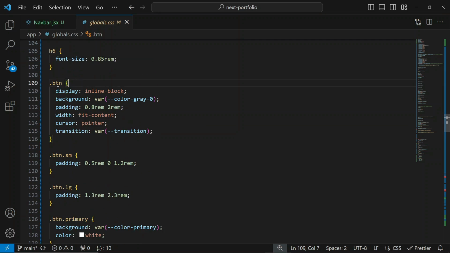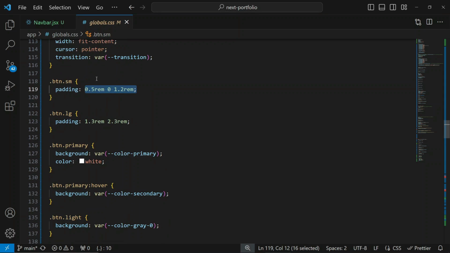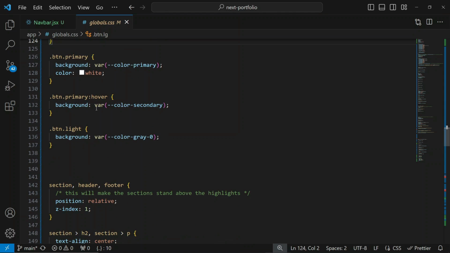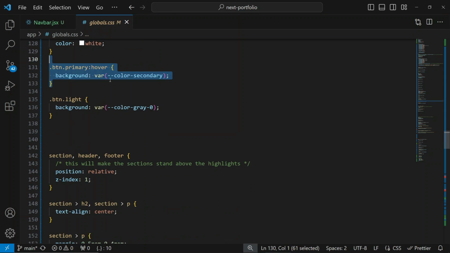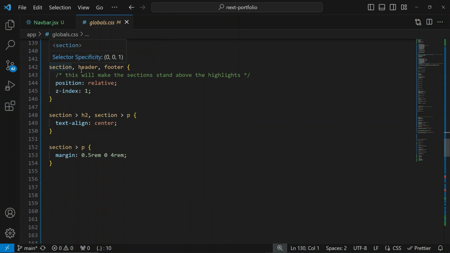And the BTN class is going to be put on some buttons. Okay, not all buttons are going to have the BTN class. So these are the basic styles that we have. And some buttons are also going to have another class of SM to make it smaller. I don't actually know if we are going to use it, but I had it already. So yeah, I'll just keep it. We have LG, primary, and all that. Okay, we have hover effects for the primary button as well. Now, every section, header and footer, is going to have a position of relative and a Z index of 1.